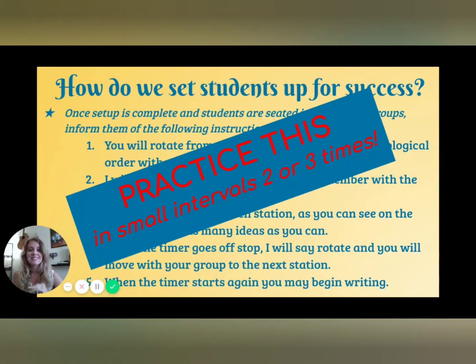Practice this in small intervals 2 or 3 times. So you're not going to have the full time frame, right? You're going to have them get up and go to the stations, and then you're going to drill it a couple times so that they're experts at this, right? Practice makes professional. So, have them up there, start the music, blow the whistle, move to your right, blow the whistle, stop. This time move to your left, right? So they're going between the stations and they're familiarizing themselves with that procedure.